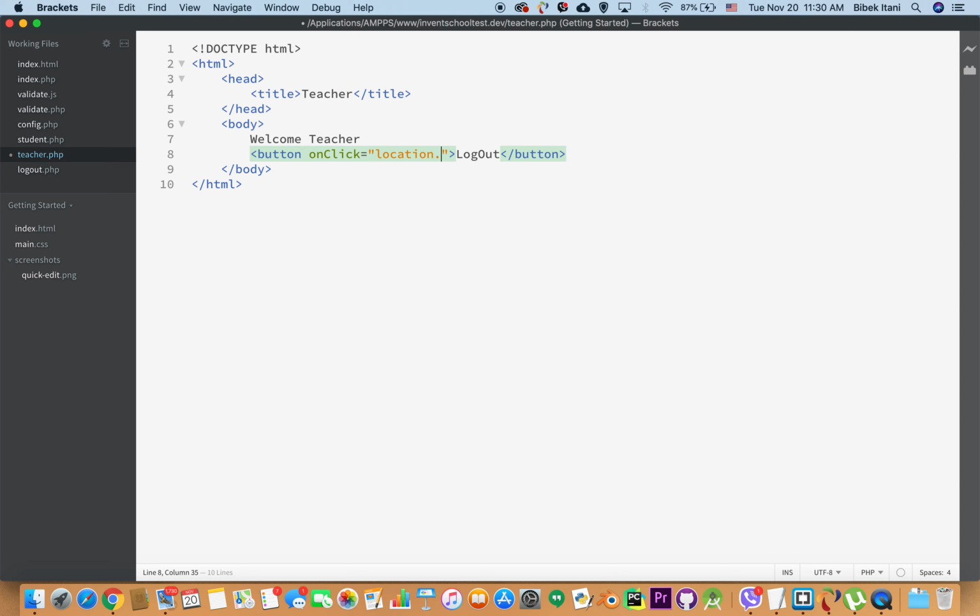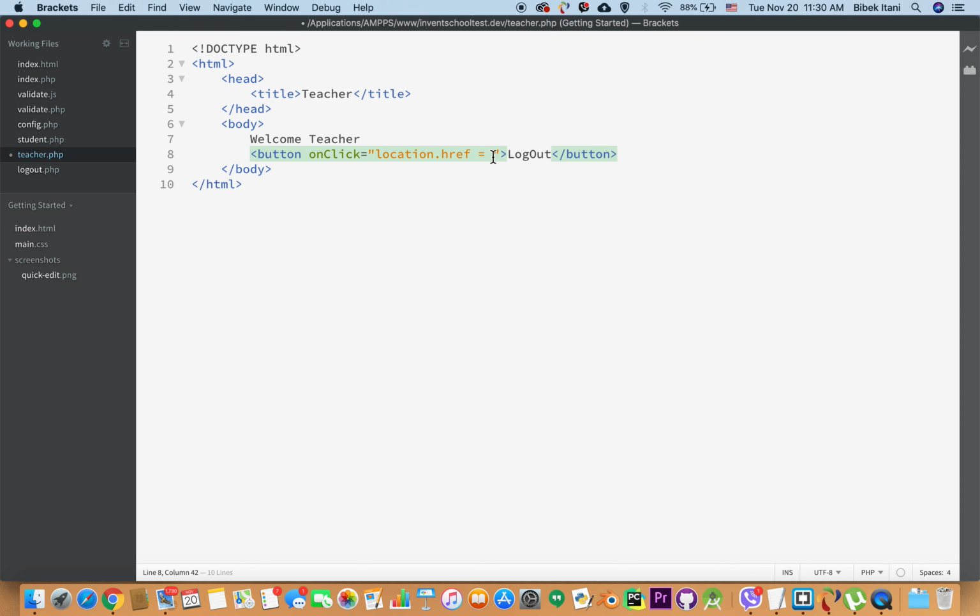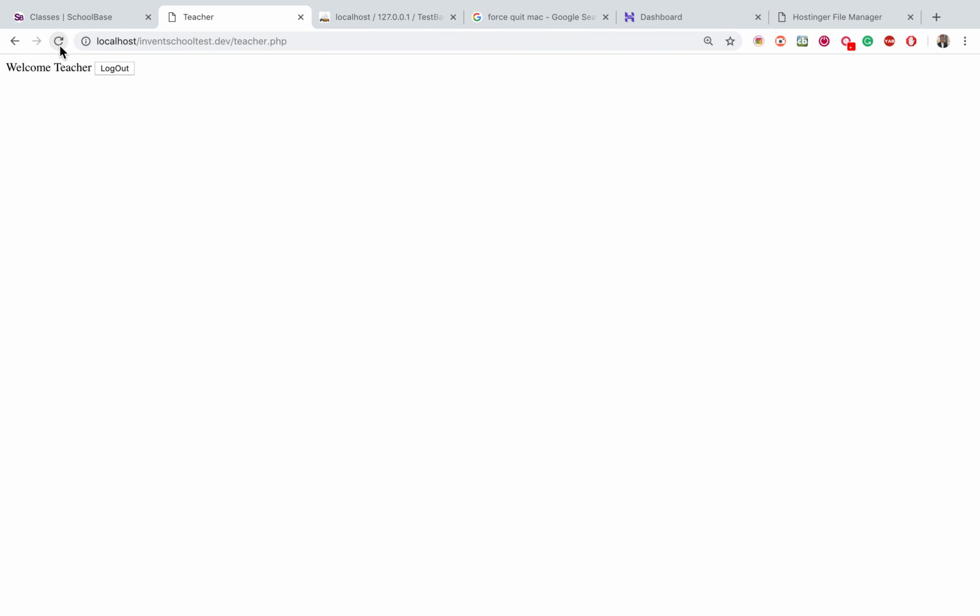So location.href equal to logout.php. You realize that in this one I used double quotation marks, but because we are already inside double quotation marks, we can't use it, so we use single quotation marks instead. So logout.php. You can ignore it if you want to, or you can bring it. So we are done with our logout. So let's try it. Click on logout, it will bring you back to the home page. Perfect, we are done with that. But note that whenever we go back, it still comes back to the teacher's page. So how do we prevent that?